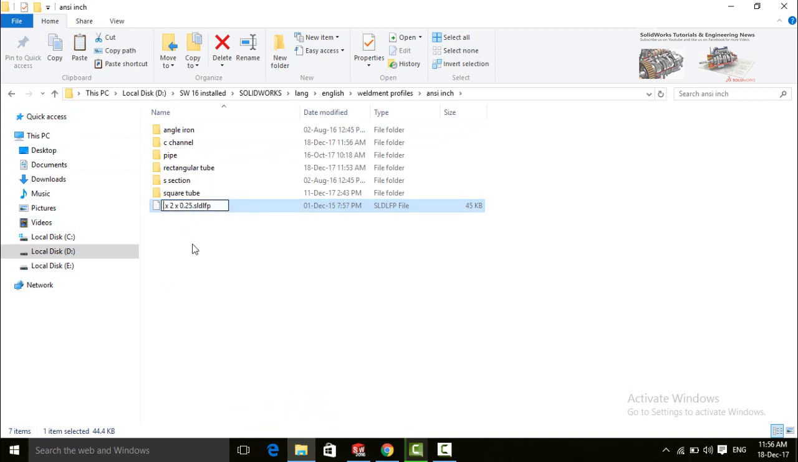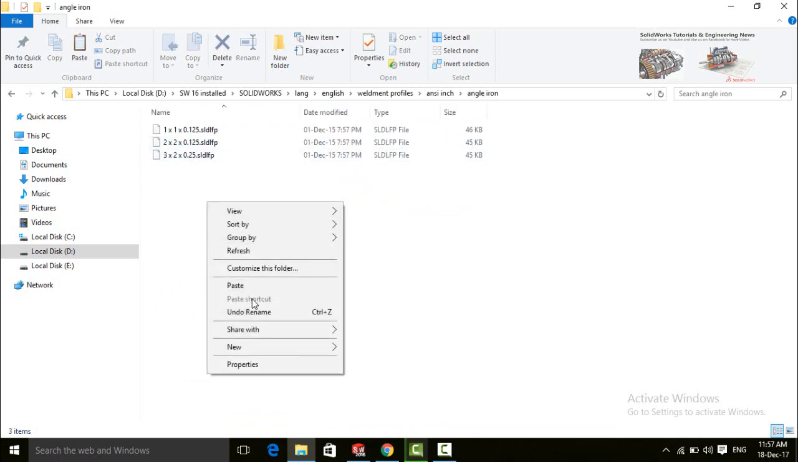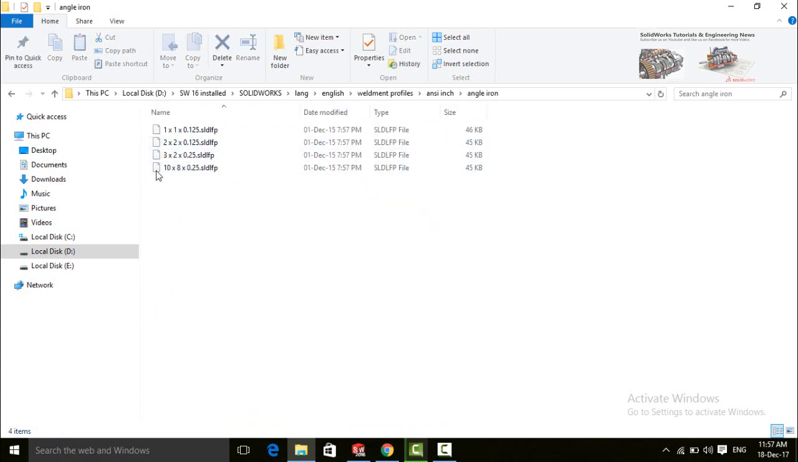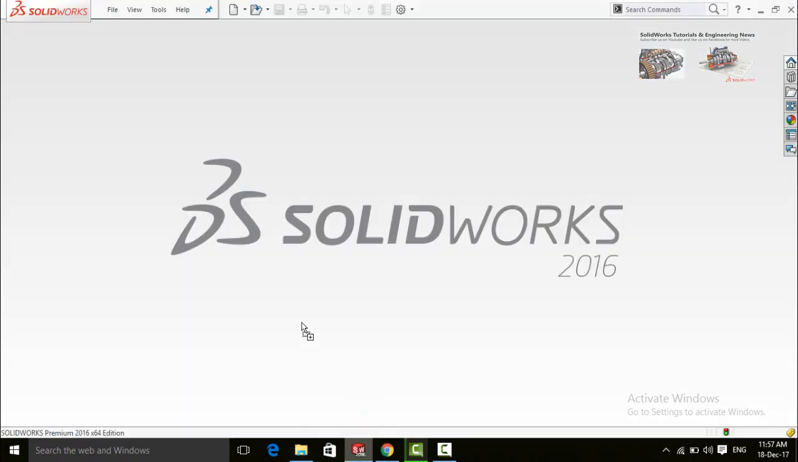Instead of 3 inch type here 10 inch multiplied by 8 inch and multiplied by 0.25. Cut it and go to angle iron, then paste it here. Now drag this file into SolidWorks.